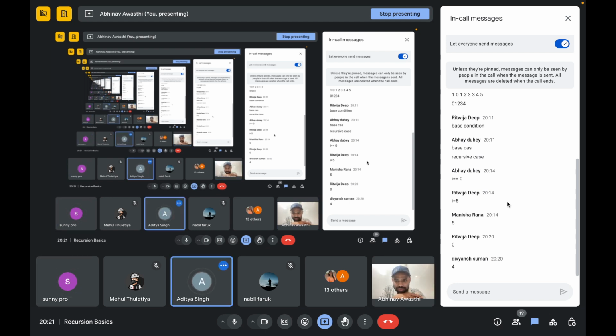Yes, because first the stack. Yes, yes. Because first the function will be called, then when it reaches the base condition, it will print them. Exactly. Great, great, great, Aditya. That is what is happening actually.